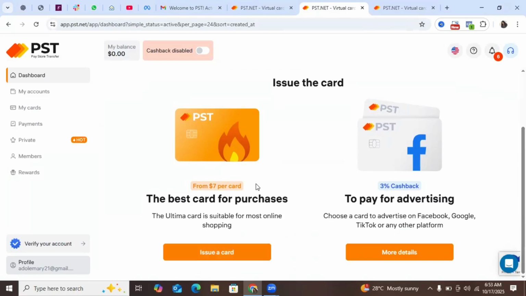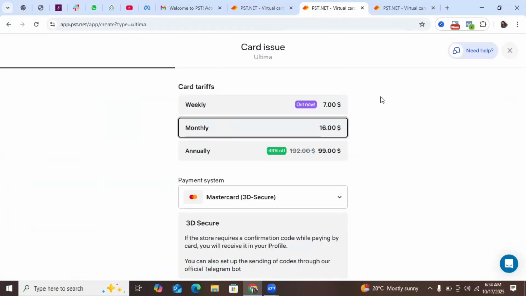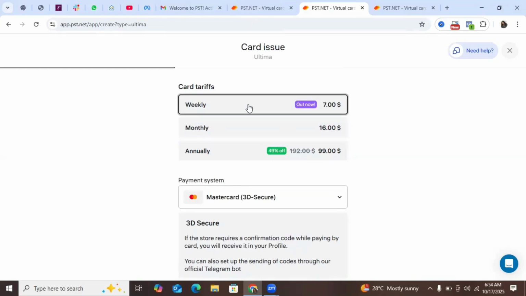Now, another thing you need to note is the cards are not exactly free. You're going to be getting this card for $7. They actually have different payments on this card: weekly, monthly, and annually. So if you just want to try it out, for instance, you can get started with the weekly plan.